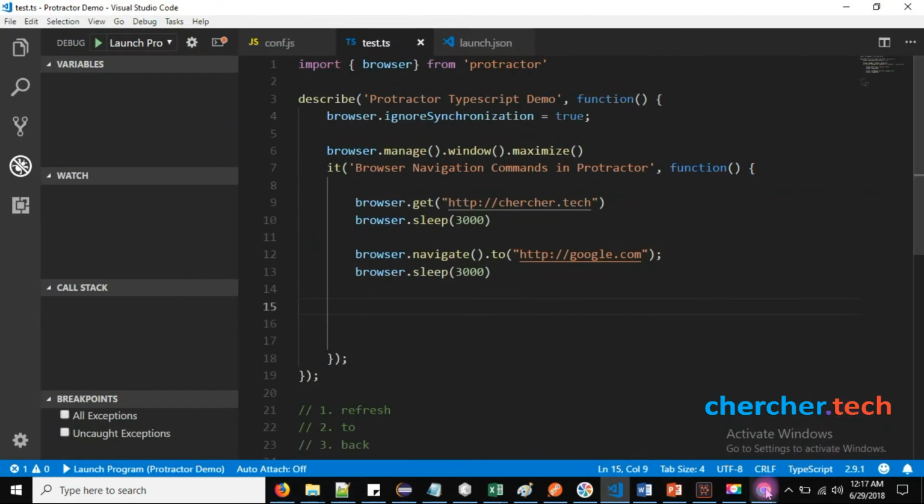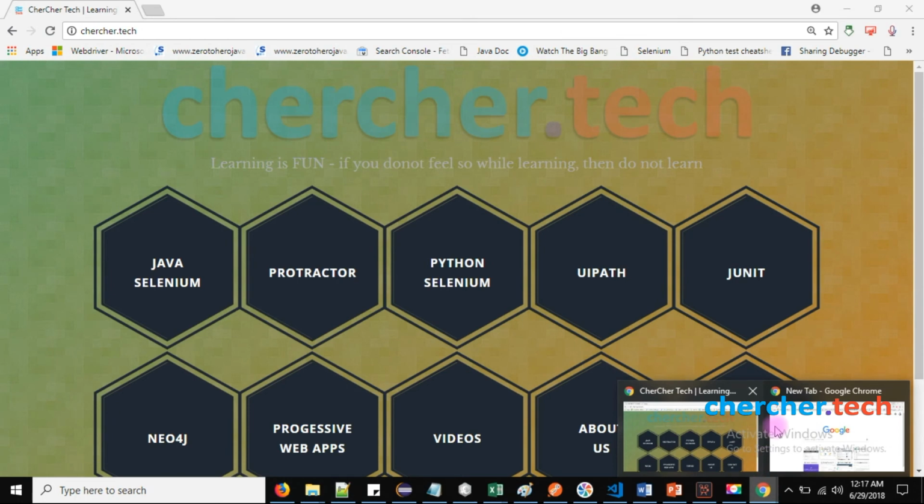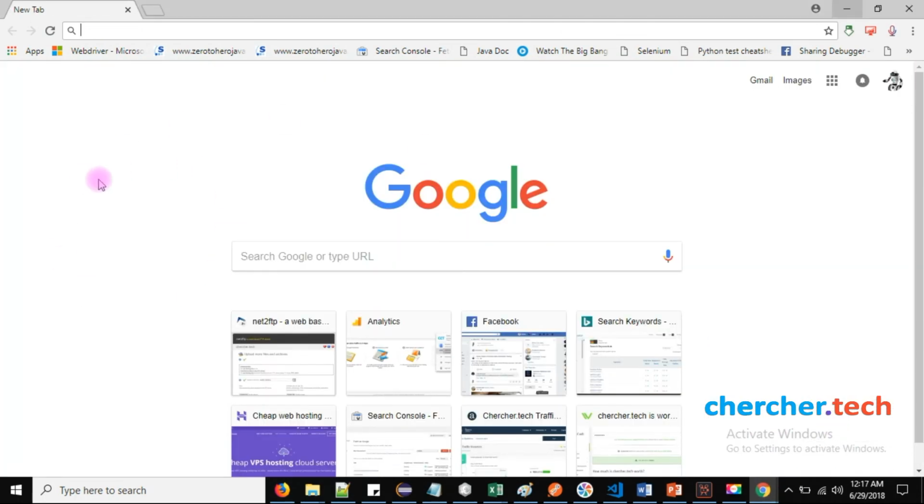As I open, there are 2 pages. This is one page we opened earlier and this is a blank page. All the navigation commands work based on these particular icons. These icons represent your history. If you see, this is a back button and this is forward and this is refresh. Based on these, it works.